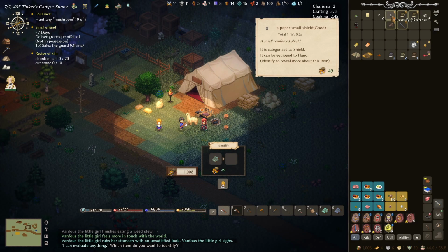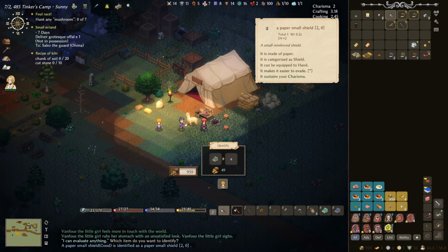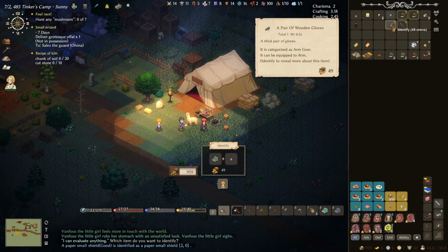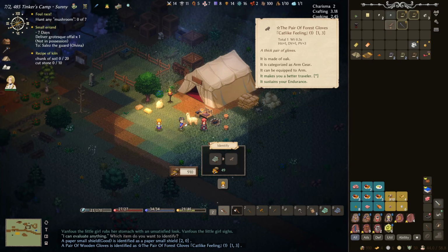I guess we'll start with this small shield, even though I can't use it myself. Oh hey, there's 49 orange now. I wonder if my charisma is helping out with it. Alright, this now is a dodge value +2, and sustains your charisma. What do you mean sustains your charisma? Interesting, okay. We can identify this pair of gloves here. Makes you a better traveler, and sustains your endurance. We're gonna have to equip those and see what happens.